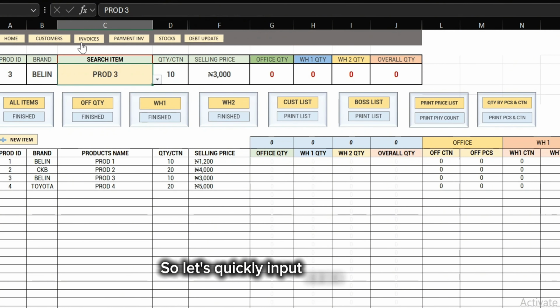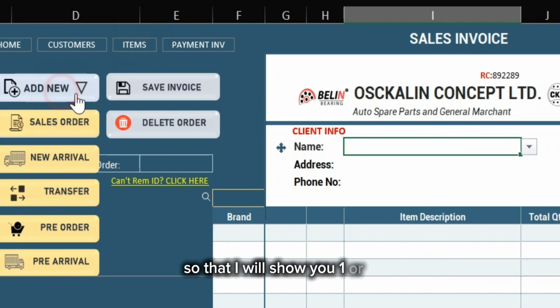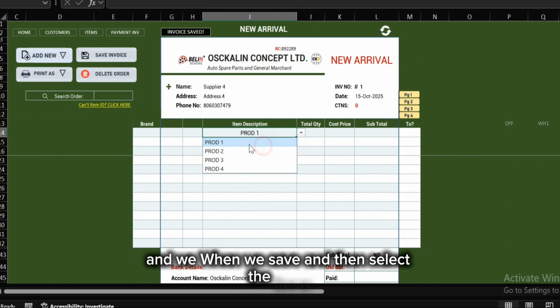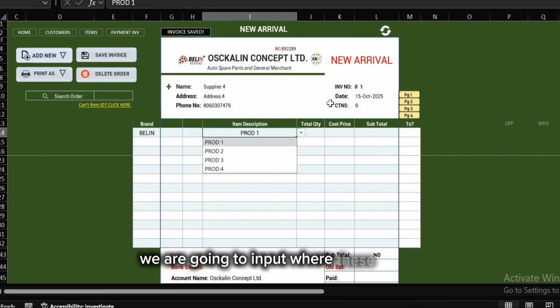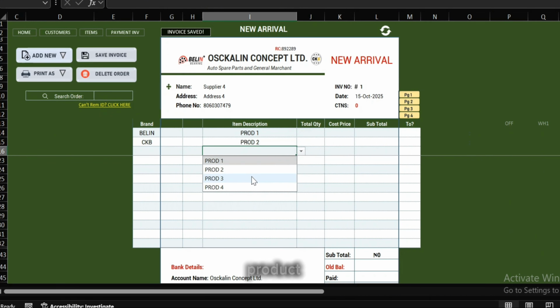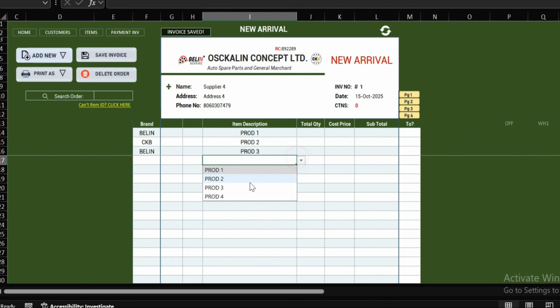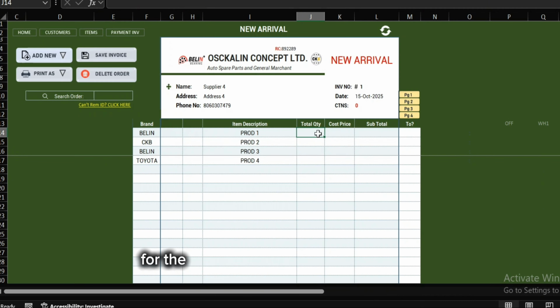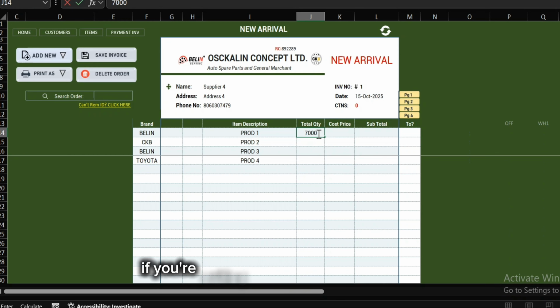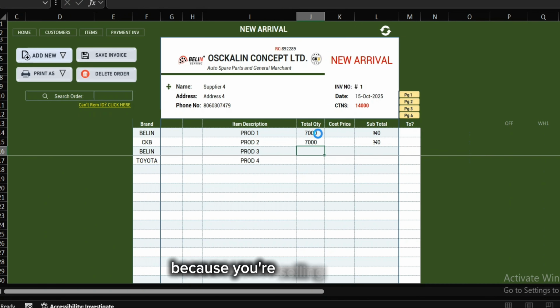So let's quickly input some records so that I will show you one or two. First of all, remember we are starting with the new arrival invoice, and when we save and then select the items, we are going to input where these items came in. So let's say product 1, product 2, product 3, product 4. If you select here, it's empty. This is for the wholesaler. So this here, one total quantity. For the total quantity, you select the pieces quantity. If you're writing your invoice as a retailer, everything should be in pieces because we are selling in pieces.